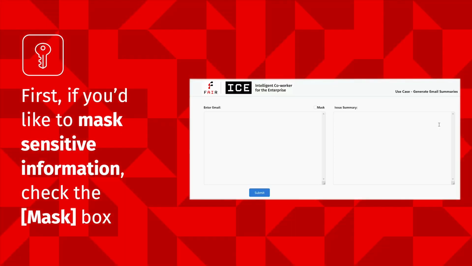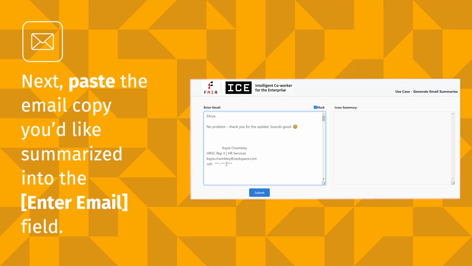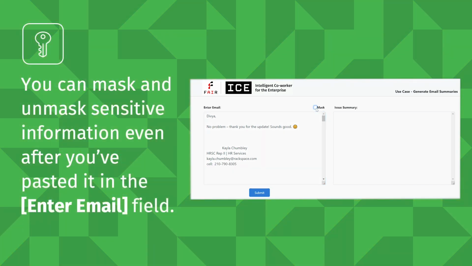First, if you'd like to mask sensitive information, check the mask box. Next, paste the email copy you'd like summarized into the Enter Email field. If needed, you can mask and unmask sensitive information even after you've pasted it into the Enter Email field. It should update in real time.